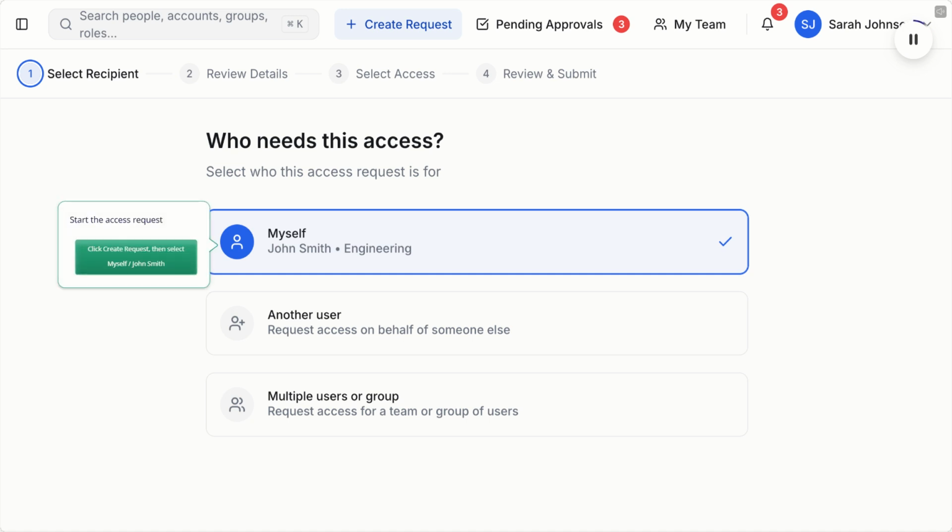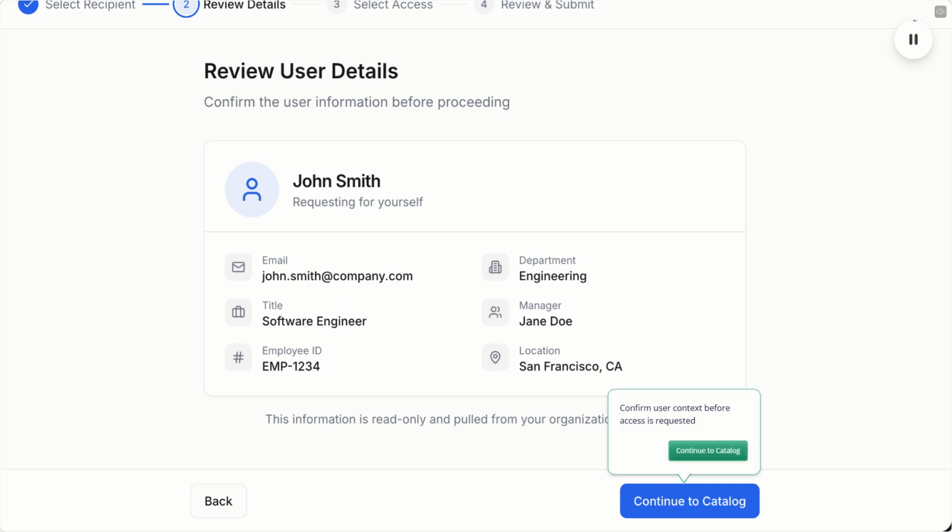Preventive SoD begins during the access request process, before new access is approved or provisioned. The requester starts by selecting who needs access. Before selecting access, the requester confirms user context such as department, job title, manager, and location. These attributes help anchor the request in business context.